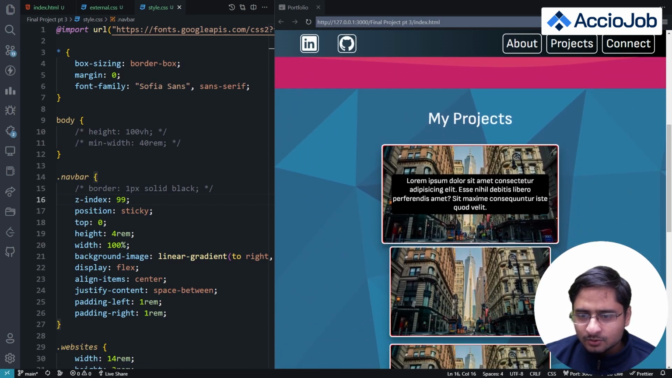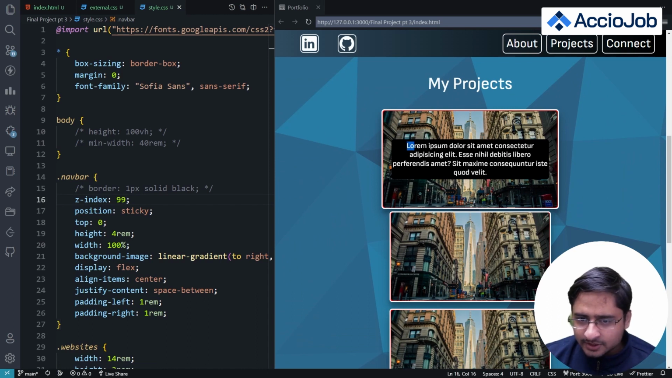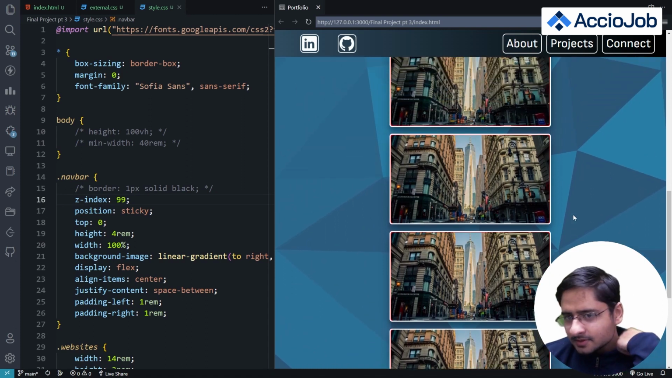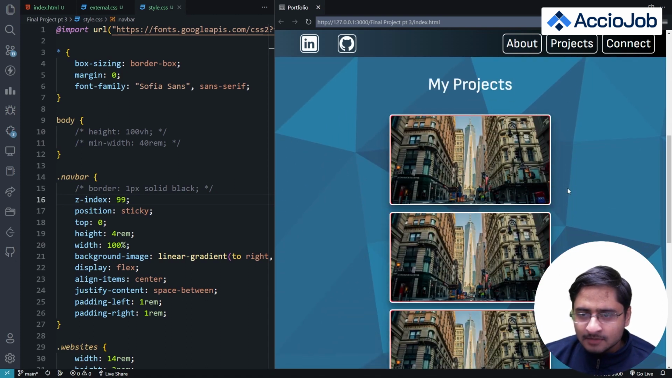So now we've added the tooltip text. You can definitely add your project description here, right? And yeah, that should do the thing. So this is about my project.